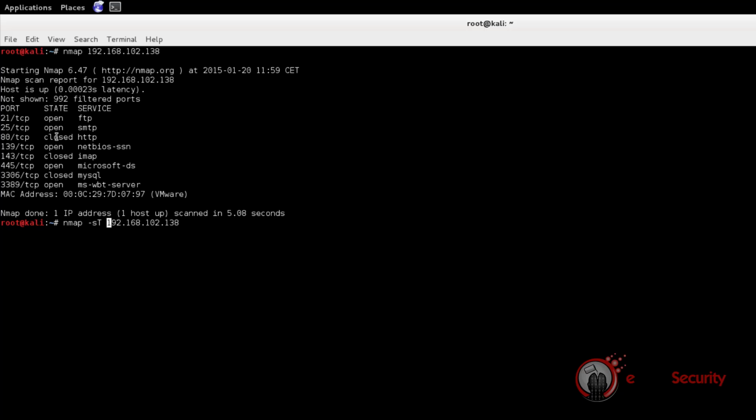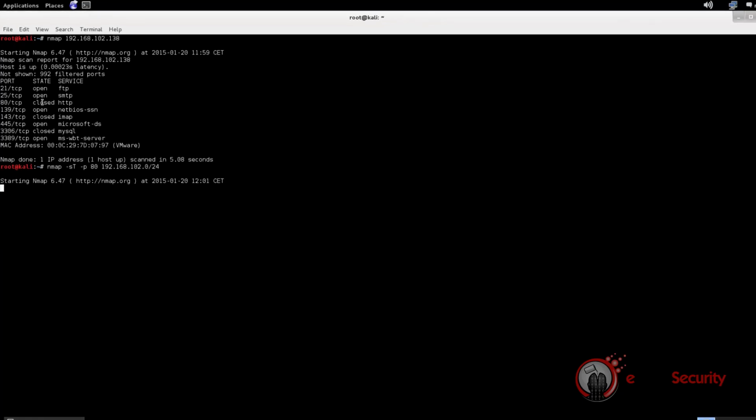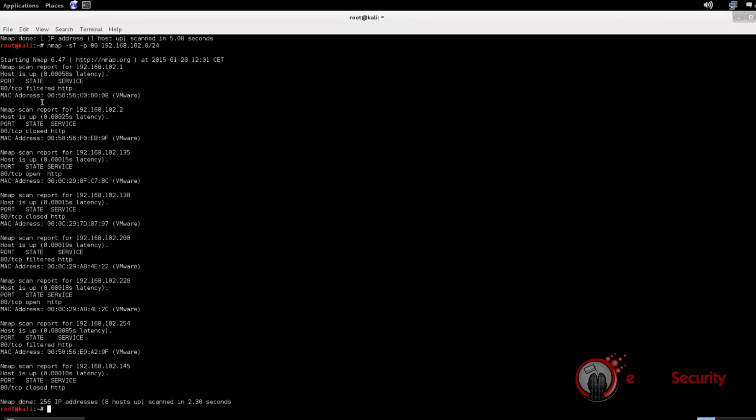Now we will scan the target using the TCP connect scan, which is -sT, and also use the port command or the -p command to specify that we only want to scan a single port, which in this case is port 80, on the IP range that we want to scan. This will return results for any system in the range that has port 80 open. As you can see in the results, there are many hosts that meet our scan parameter.